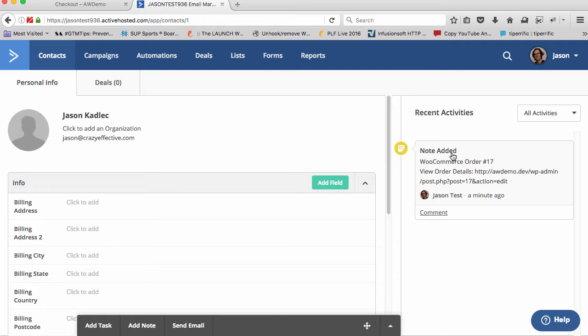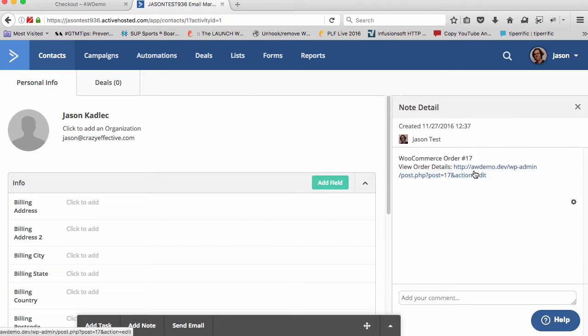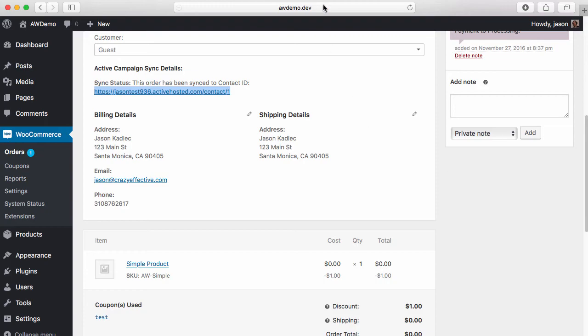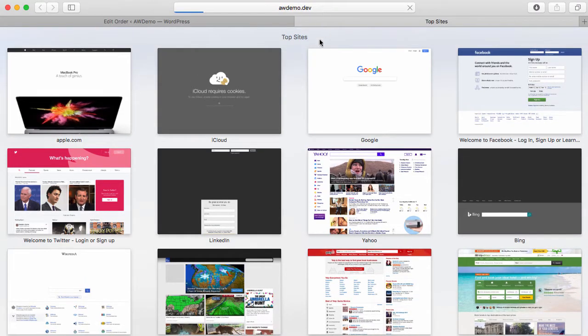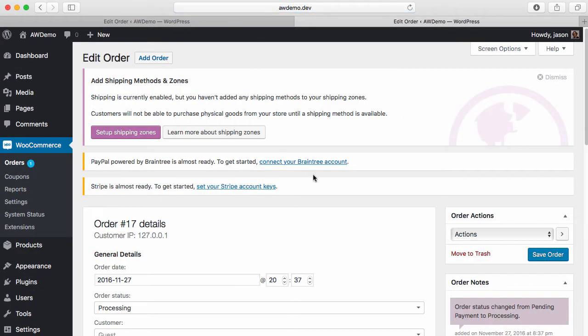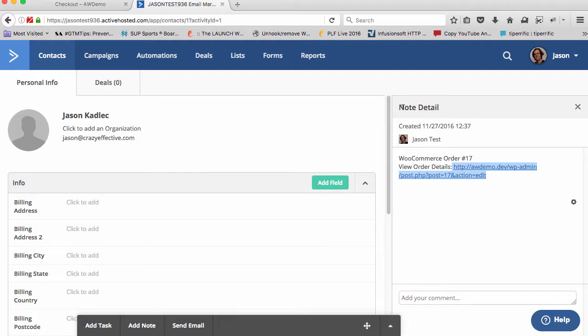The first is you should see a note added, and this will tell you what order number it was, and this will give you a link from ActiveCampaign back to your WooCommerce setup. So if you wanted to jump back and look at that order details, you can simply do that right from the order notes, from the note details. And so for each order that's placed, you'll see a new note here in the contact note detail list.